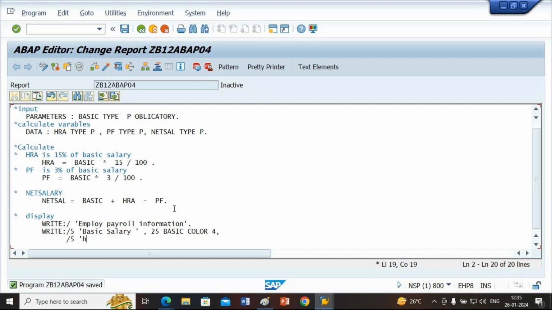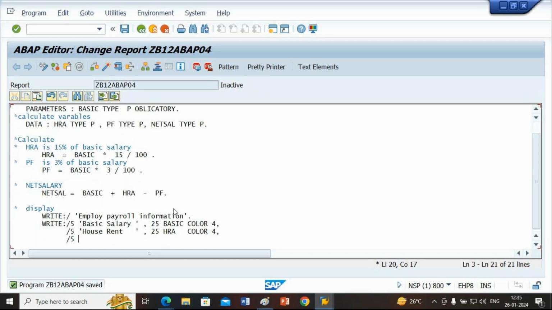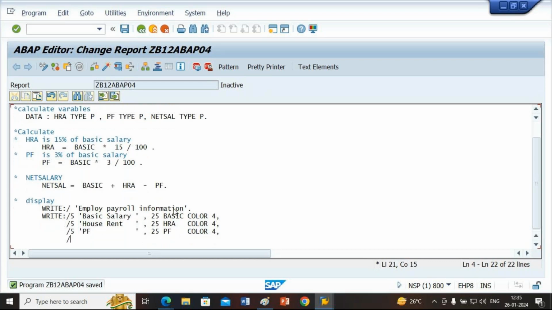Again HRA, house rent. So I'll show the message like this: house rent, comma 25 and HRA, and here I may specify a color, comma again slash 5. Then PF, Provident Fund, comma 25, and I'll mention PF with color 4, comma slash 5. I'll mention net salary here, and 25.